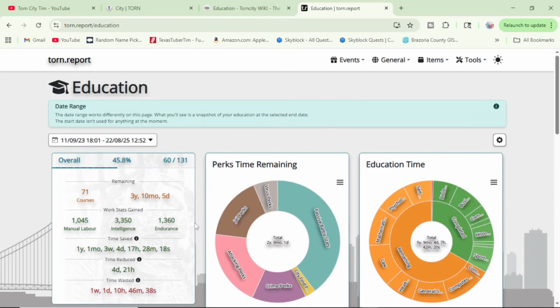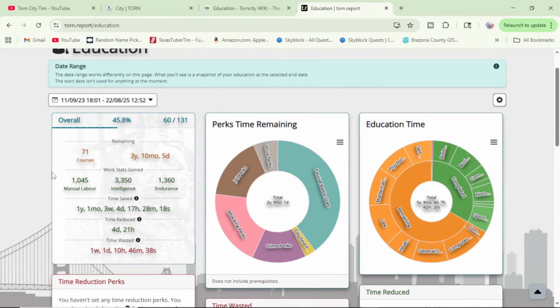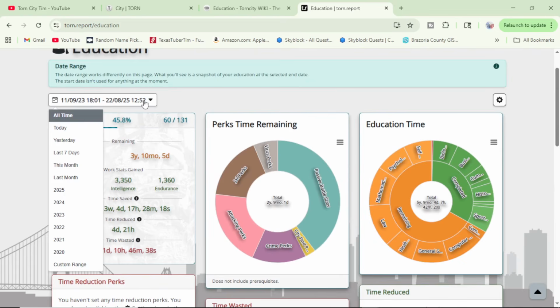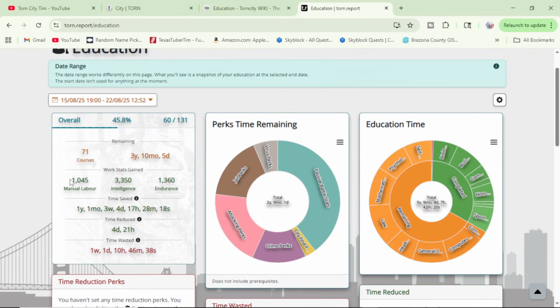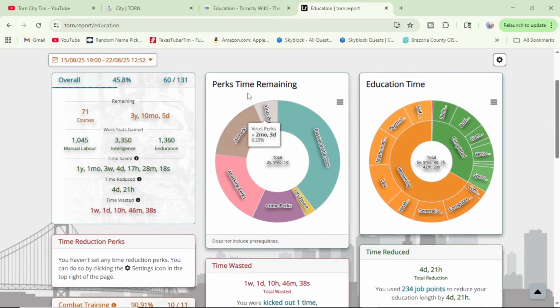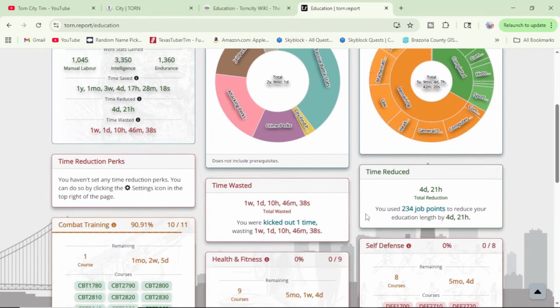It'll take a second to load up, but one of the things I really like about this is it gives this really nice summary of where you are in your education process. You can narrow this search by saying, I just want to know the last 7 days or whatever it is you want to see. Some really good information here. It's showing here your perk time remaining for various things in education. It also shows the time remaining to complete your education courses.